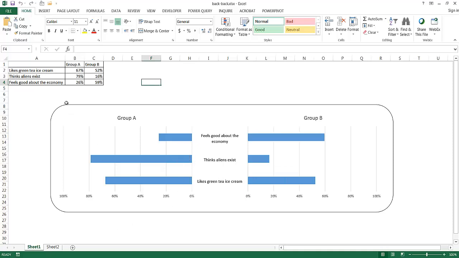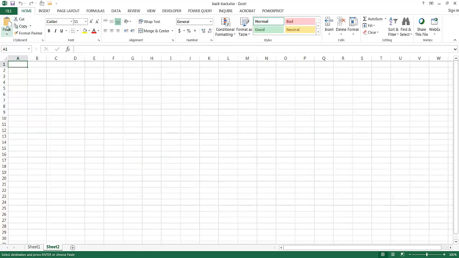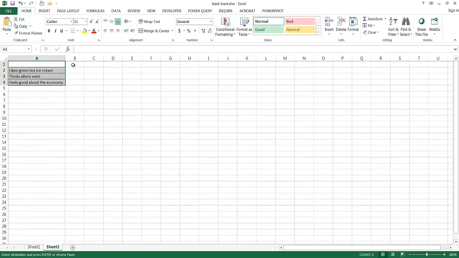Now what we're going to do is copy this part of the table out. Control C to copy. Let me bring it over here to Sheet 2 and then paste it. And now let me double click to automatically expand this. Let me type Group A, and this would be Group B.